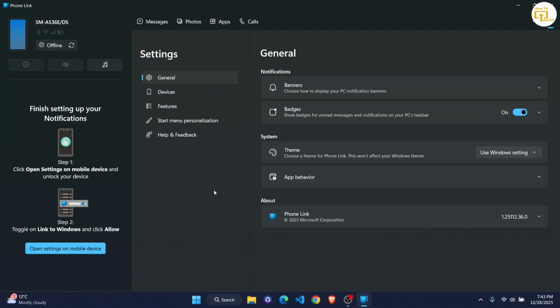Once you have logged into your account, you can allow the management of your access as well as your data. So just go ahead and tap on continue on your phone and turn on link to Windows. Once you've turned it on, you should find your device come online right here.